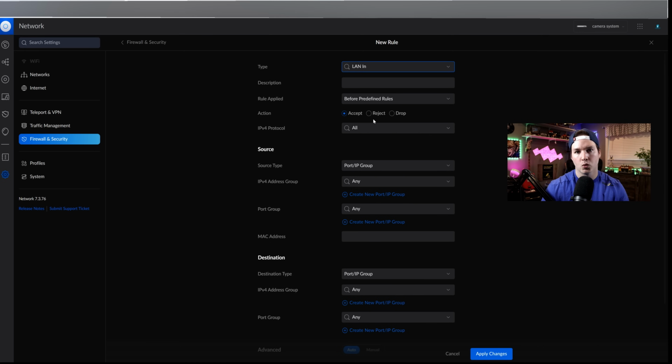We're going to add one more rule to the LAN in, and this will be called block inter VLAN routing, so our camera network won't be able to get to our default network. So that's what I'll call it, block inter VLAN routing. The action will be to drop. This time the source is going to be a port IP group of RFC 1918 and so is the destination, and then we'll apply the changes.